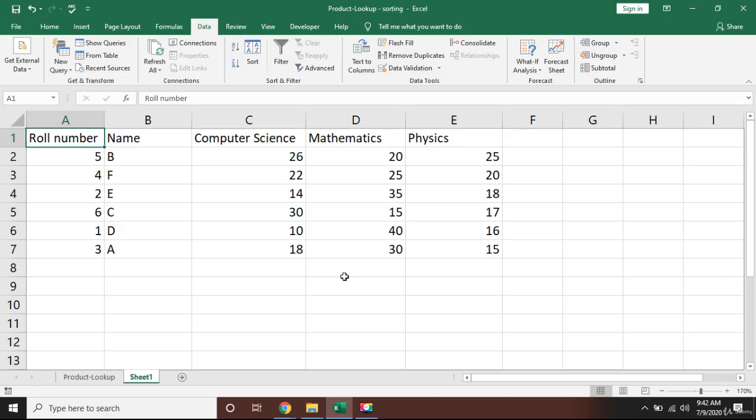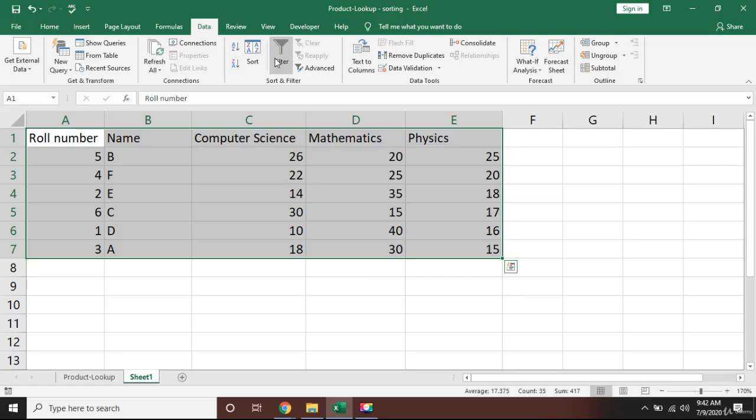If you look at my data, it has been ordered in some random order. If I look at the roll number, it is 5 4 2 6 1 3. It is not following any specific pattern. So what if I want the roll numbers in a particular sequence, like 1 2 3 4? I will select all the data here and click on this first tab, A to Z, and Excel will automatically sort it in the order of 1 2 3 4. You see that Excel has done all the work for us.